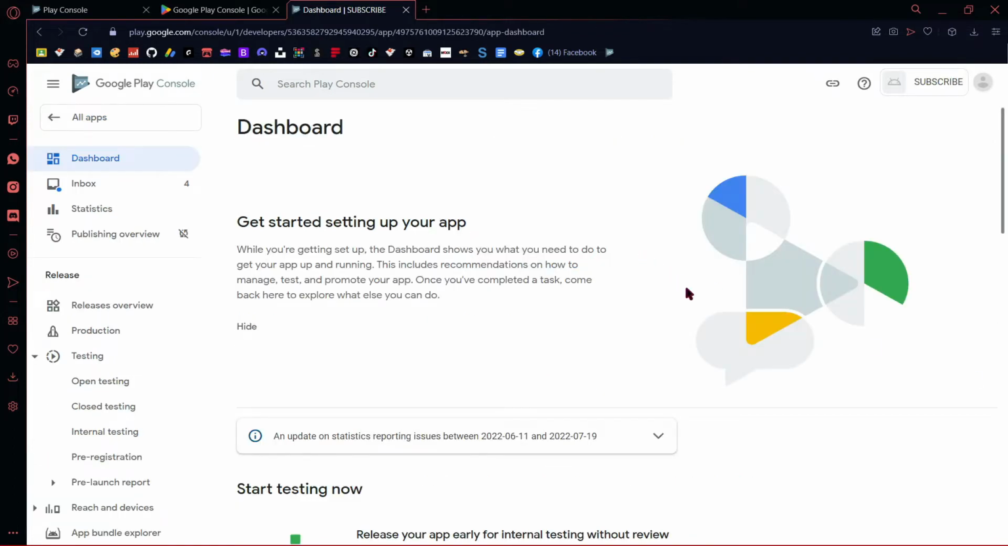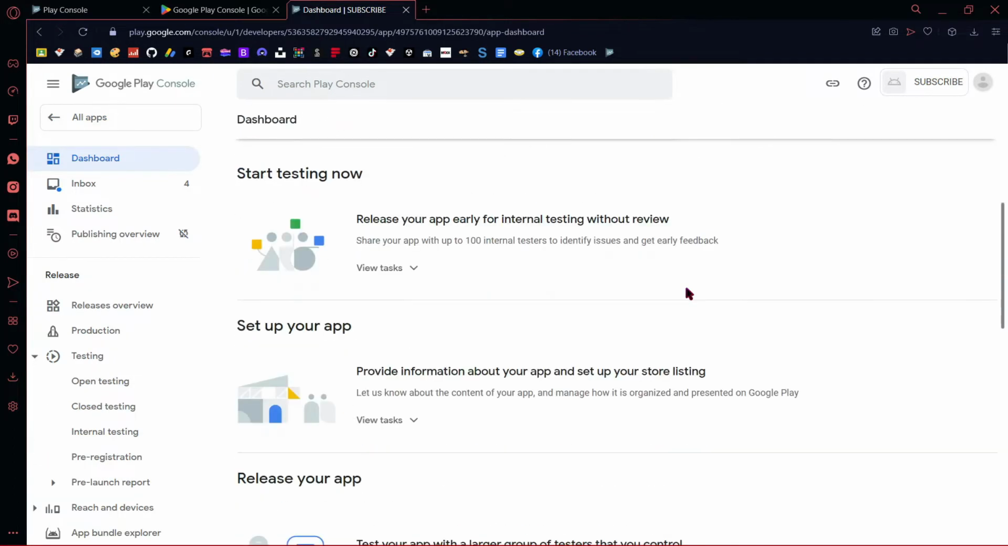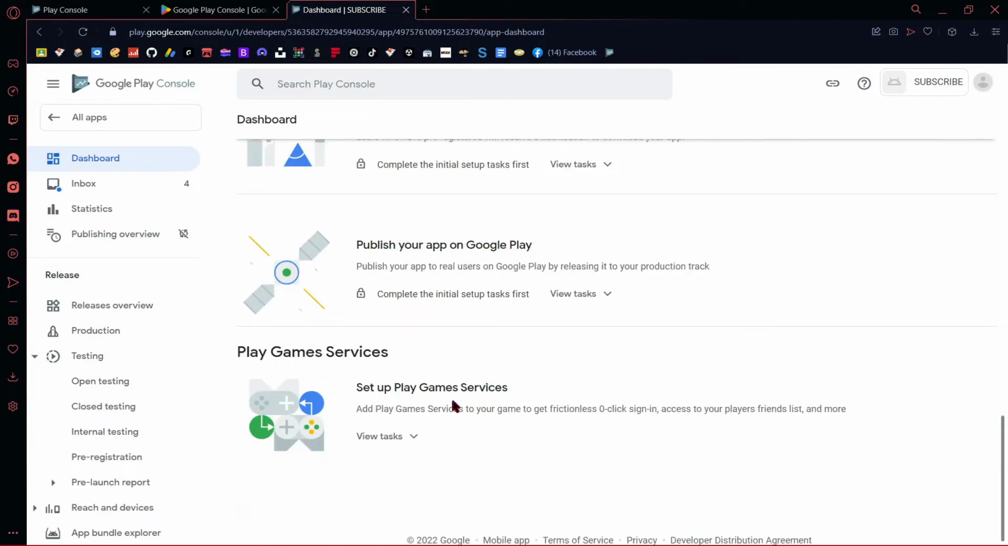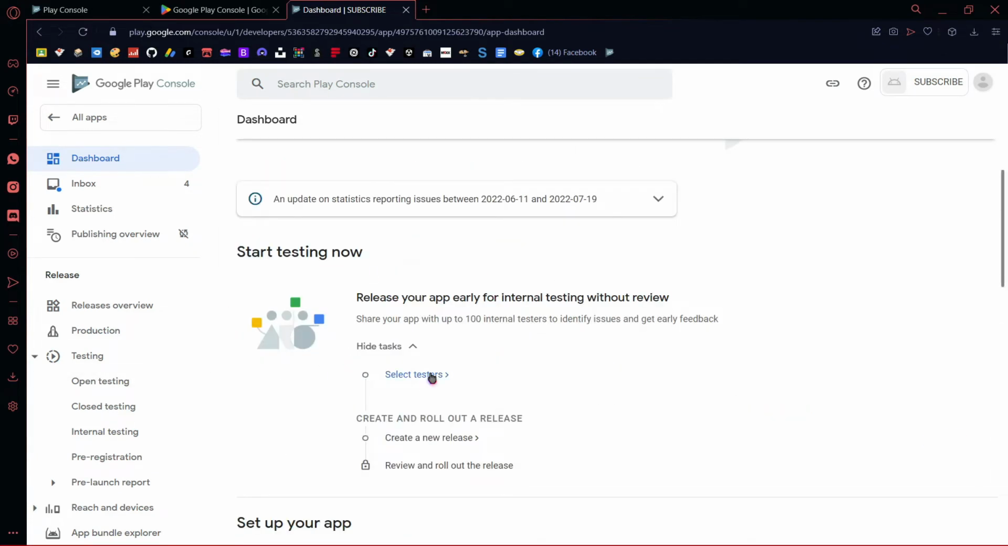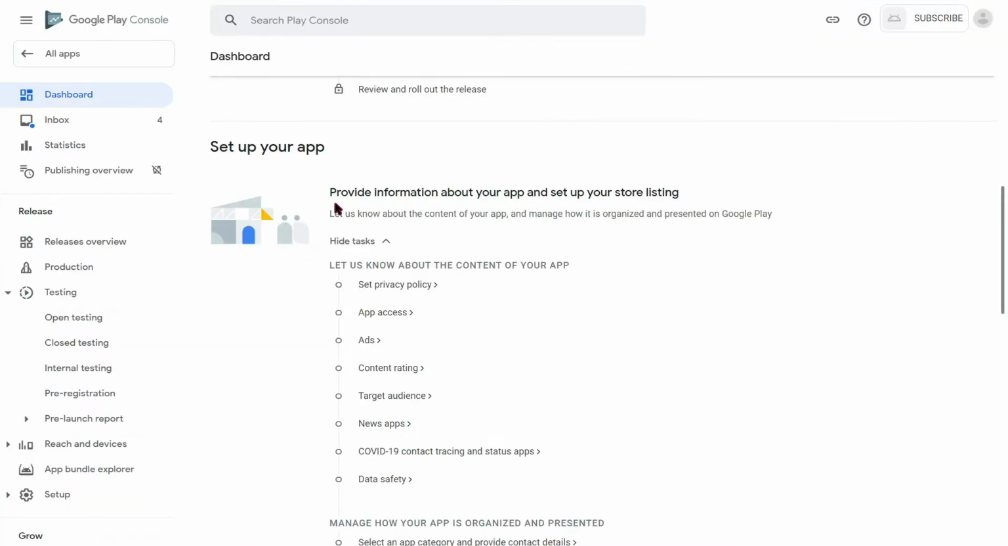Now, you have obviously other steps to follow. Start testing now, set up your app, release your app, and well, you have, for example, here the Play Game Services. You can from here select your testers in order to test your game, obviously. This is optional, you don't have to do it. Then here, where it says set up your app, let us know about the content of your app and manage how it is organized and presented on Google Play. You have to set privacy policy, app access, and a lot of other things.